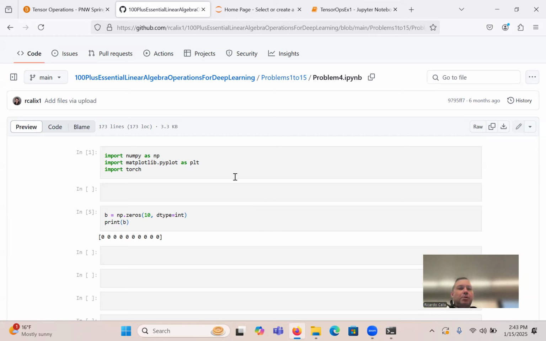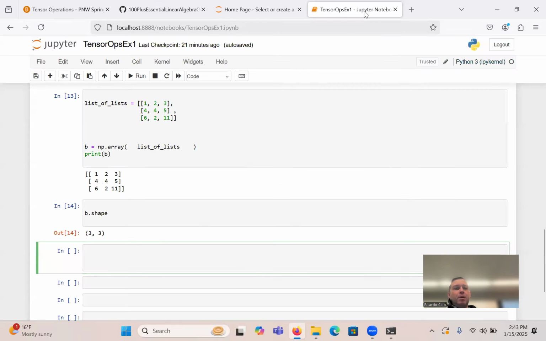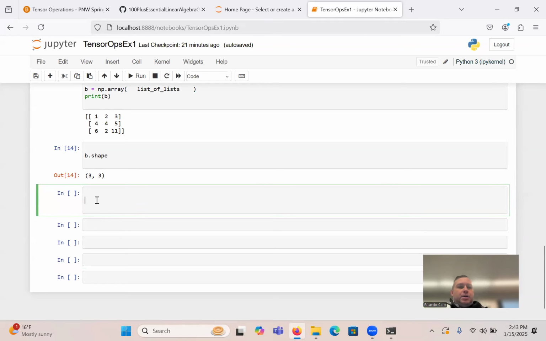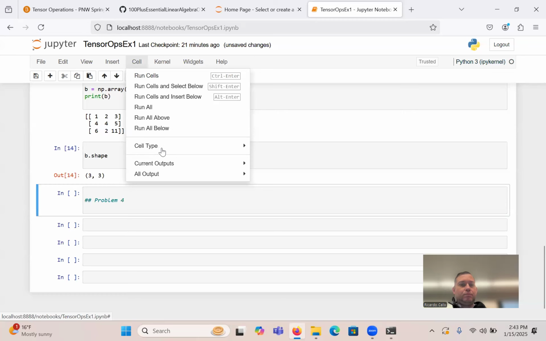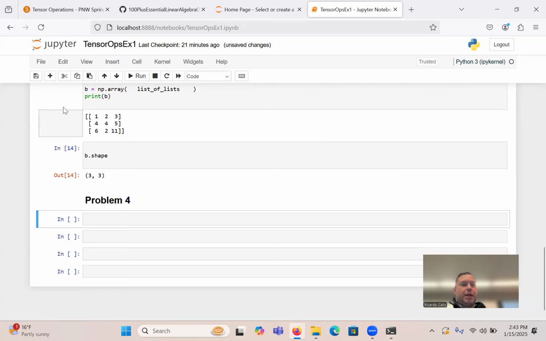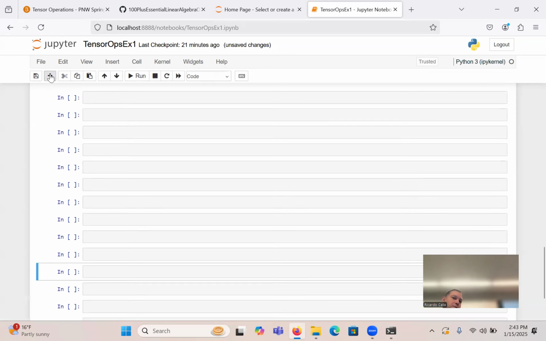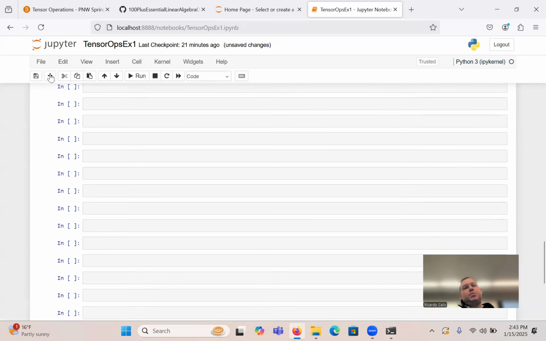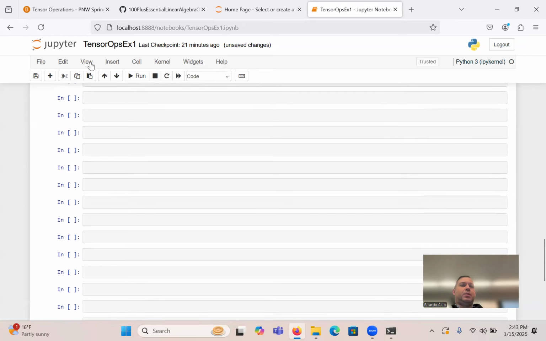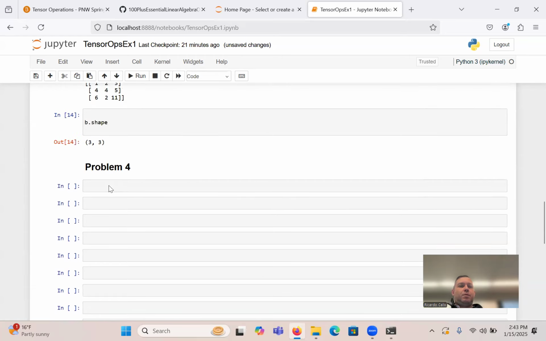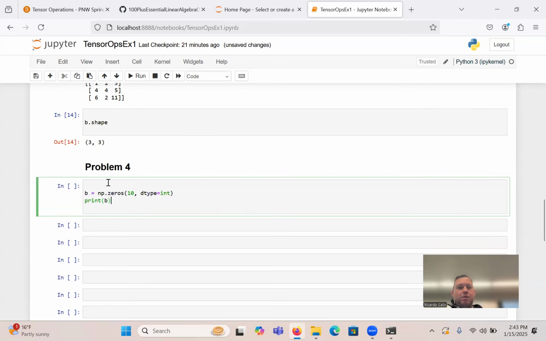Okay. So I'm going to copy this and we're going to talk about it a little bit. So I'm going to create problem 4. I think it was 4. I'll type markdown, run it. I'm going to add a few more cells to this Jupyter notebook. Okay, just pause. All right, so let's go ahead.